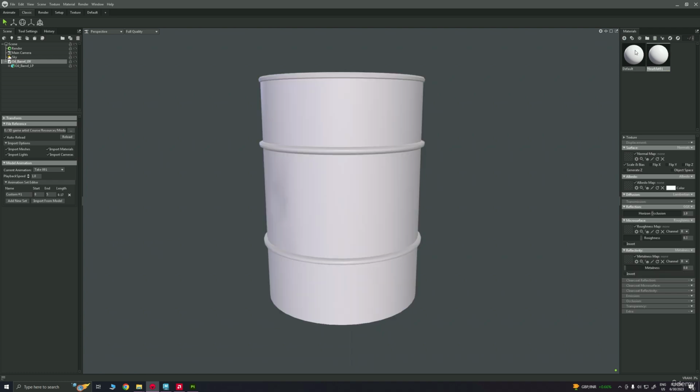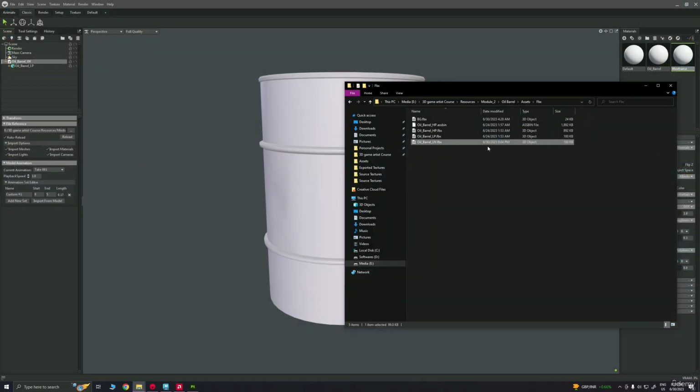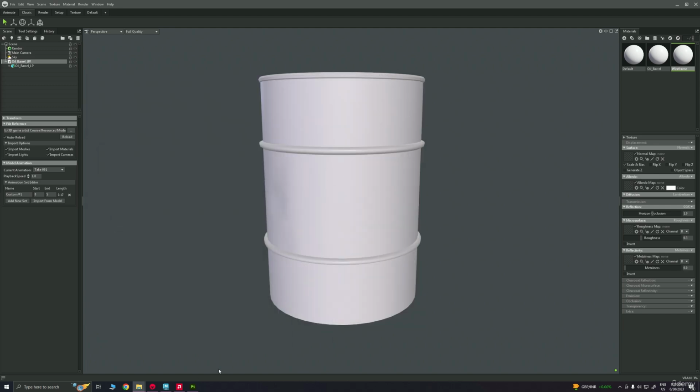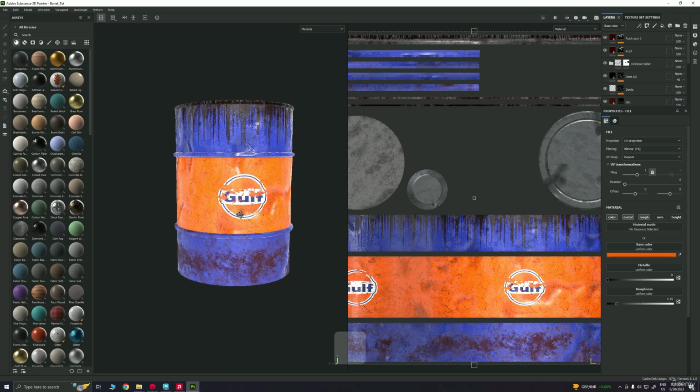We'll be creating our new material over here, and we'll name it oil barrel, and we'll be creating one more material over here, which is wireframe. We'll be rendering out the wireframe also from here. So let's see what we have to do to start rendering. So let's open up this.